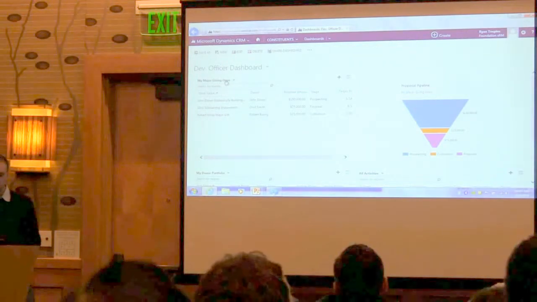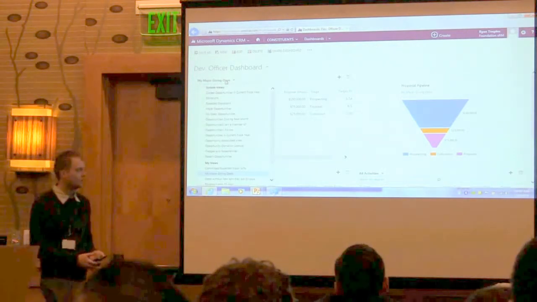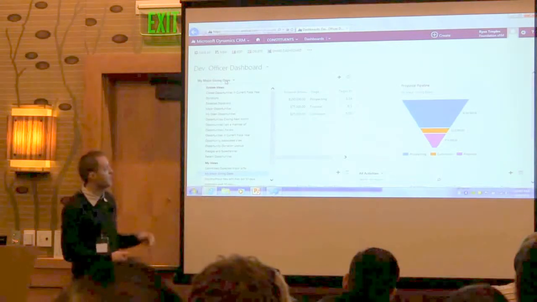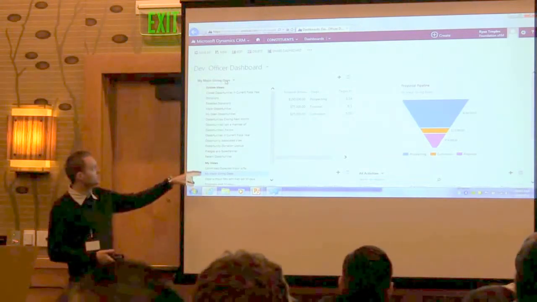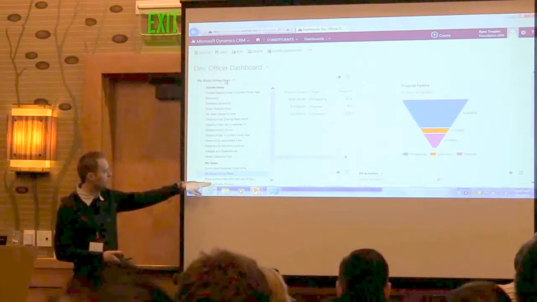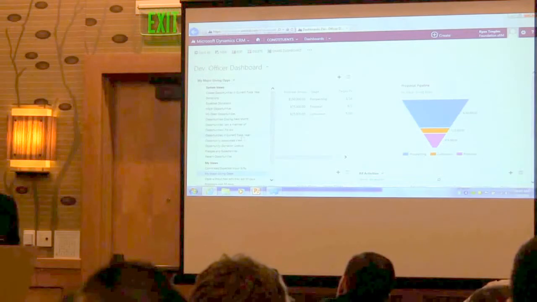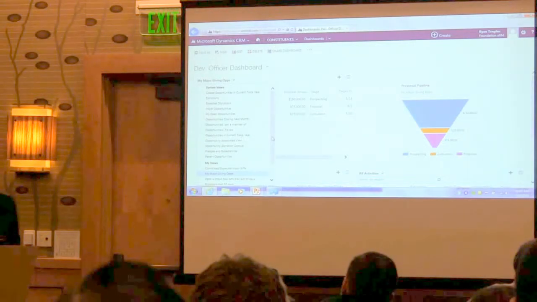One of the things that you want to be able to do is allow different views of the system. And I showed you the views for different types of dashboards. But within those individual dashboards, you can create personalized views or system views that are the same for everybody and can be shared.